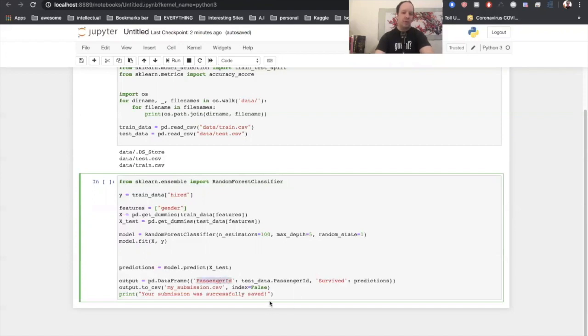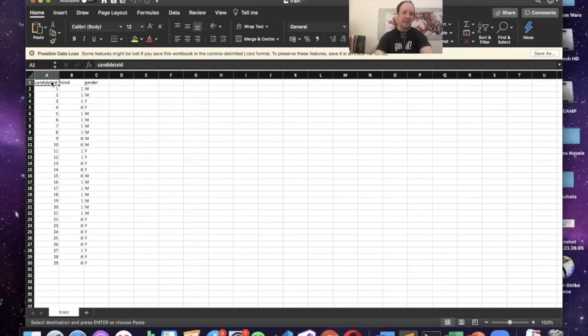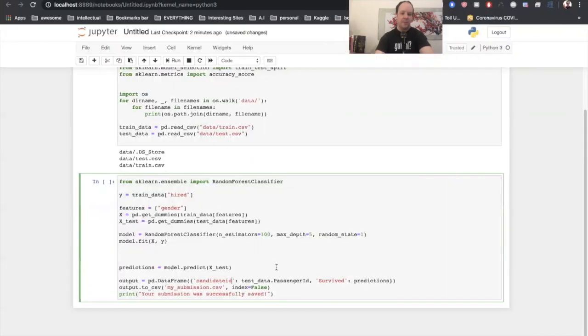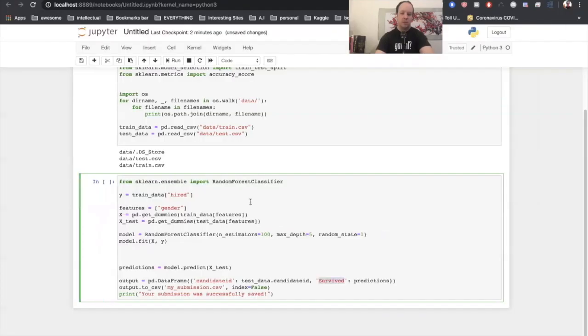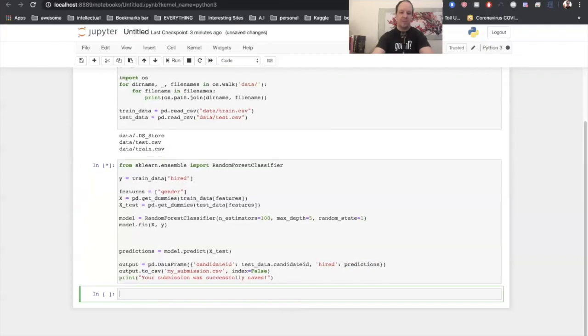So the output, obviously, passenger ID is candidate ID, and that will be the name of the variable. And we want to say, did they get hired? So that would be survived. So let's just run the model and see what happens.